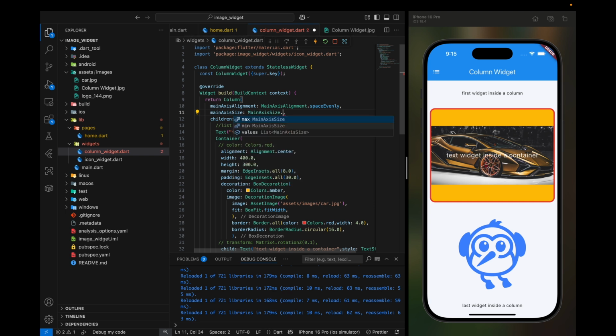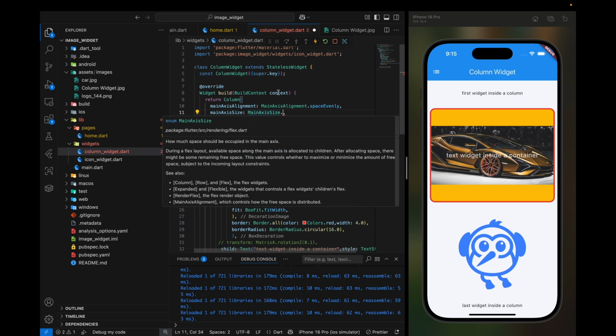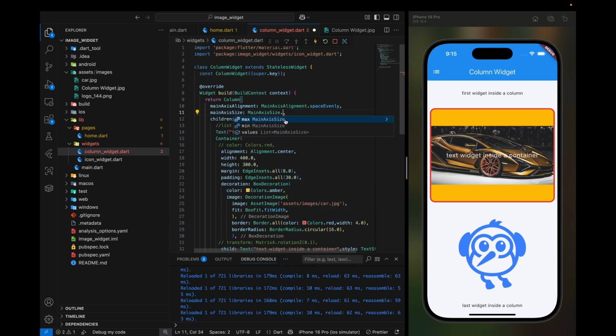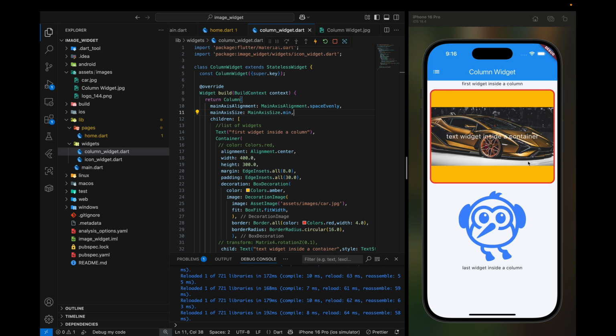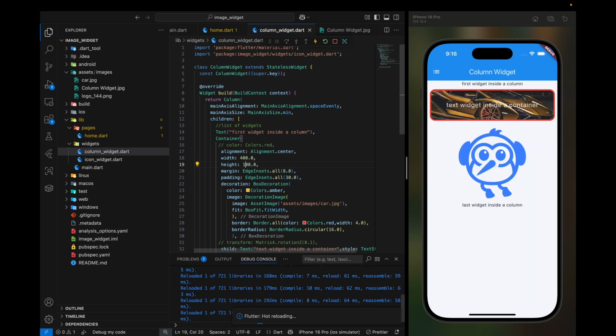This is also an enum, and we have two values. We have max, which is the default value. That's why the container will try to be as big as possible. But if you use min for minimum, this will just be tall enough to wrap all the widgets inside of it. You can see this by changing the height of your container, let's say 100 pixels. And you can see now your column is smaller than before.